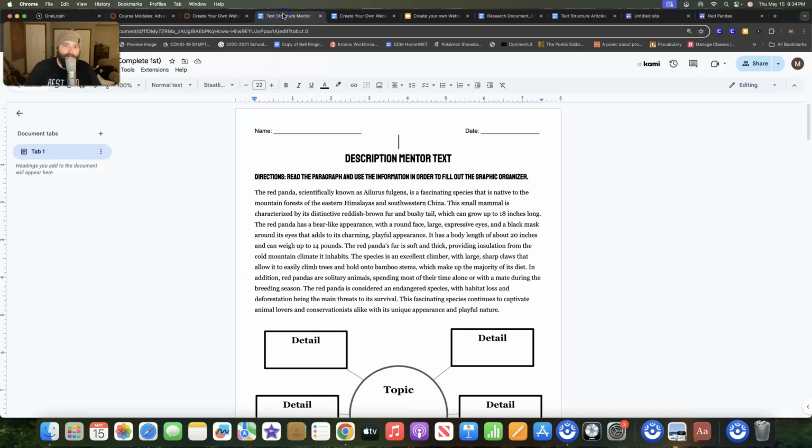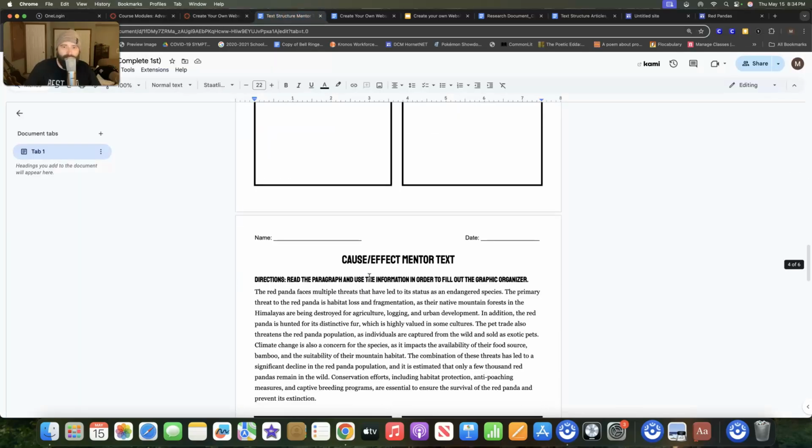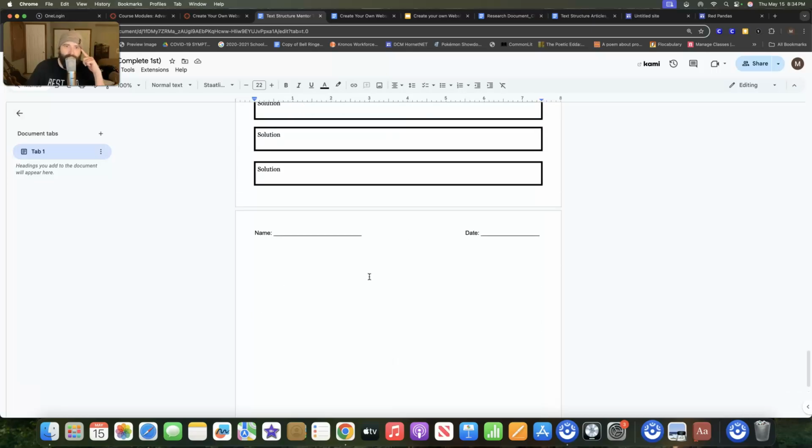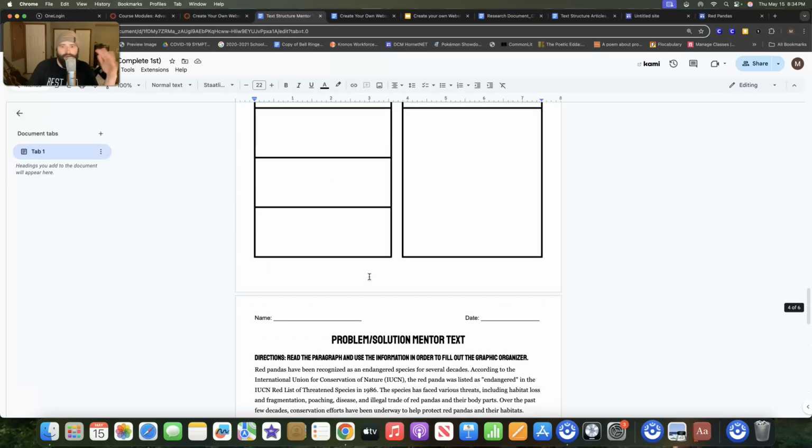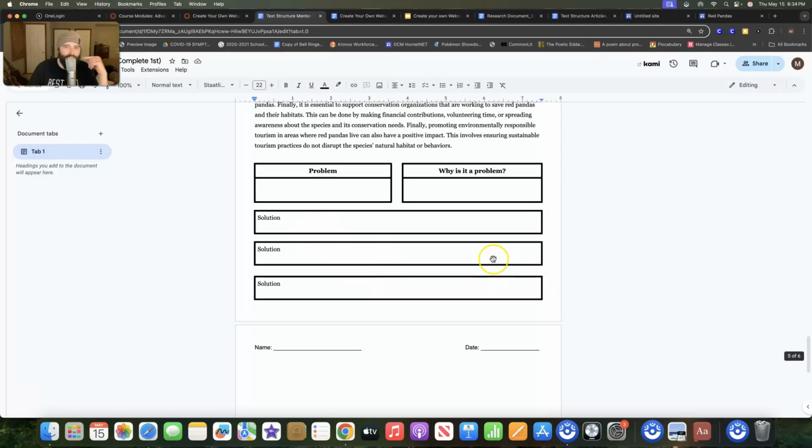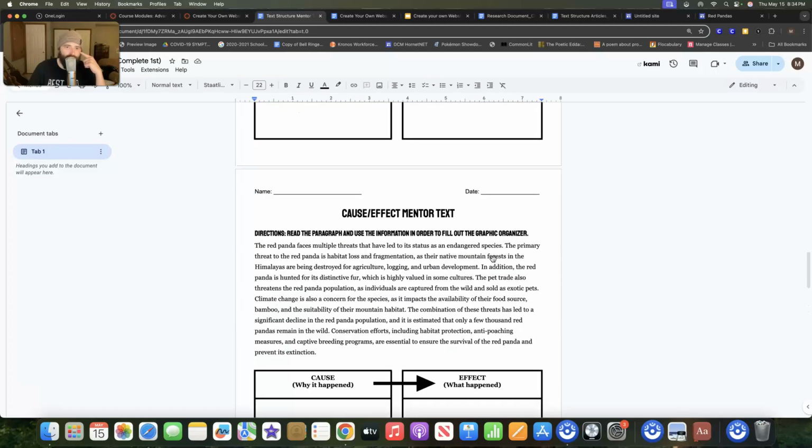So starting off, mentor text, we have 5 mentor texts. That's what we're going to mainly be working on today. Your goal needs to be to get through these 5 mentor texts and just fill out these boxes. There is one for each of them.